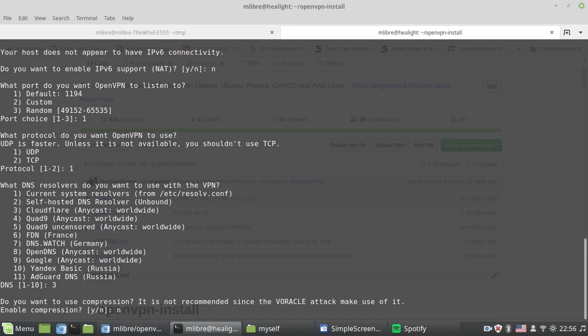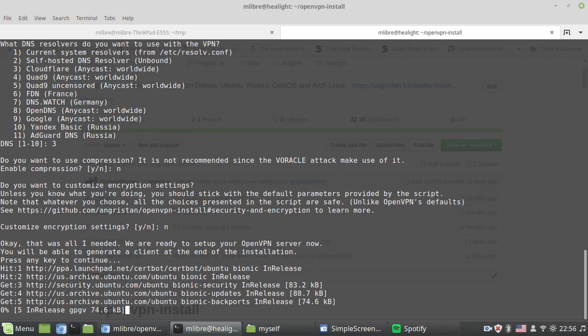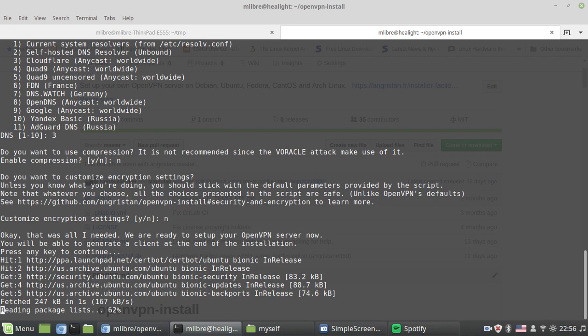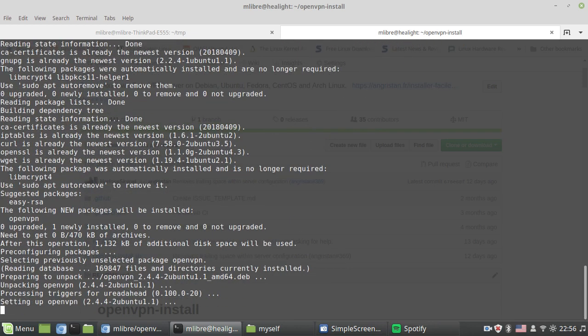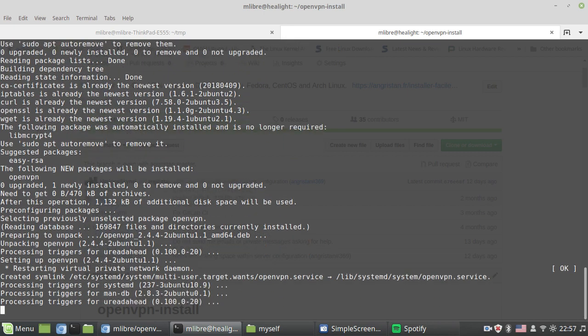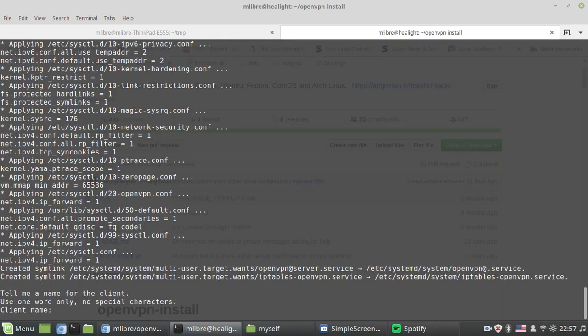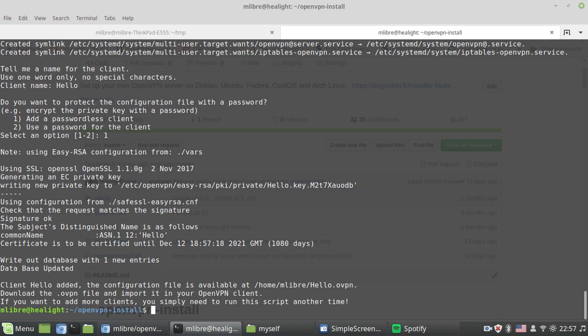Do you want to use compression? It's better I guess, but okay, we can choose no. Customizing encryption, no, that's all. It's going to install and configure it. Client name, you can choose hello. Hello is a good client name. Password, just that's all.